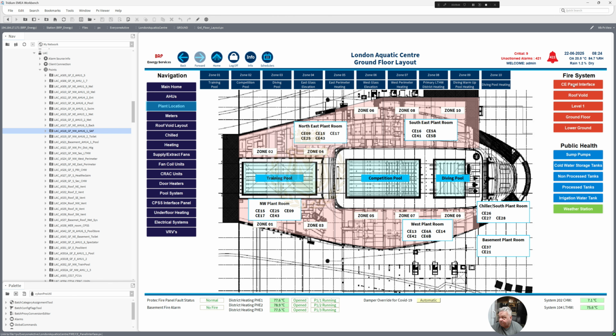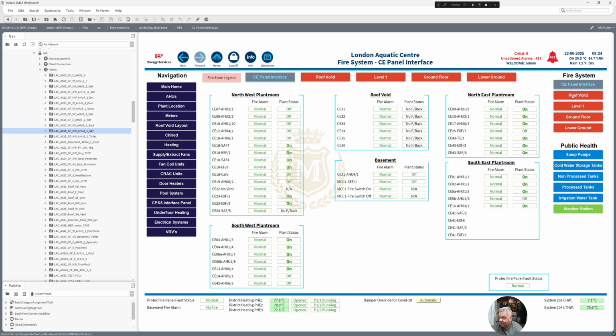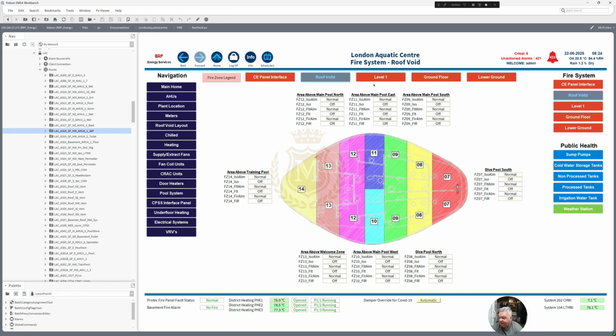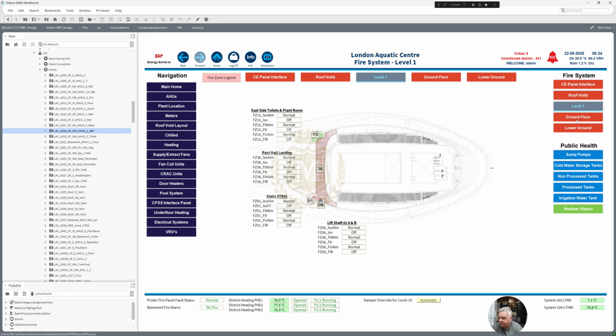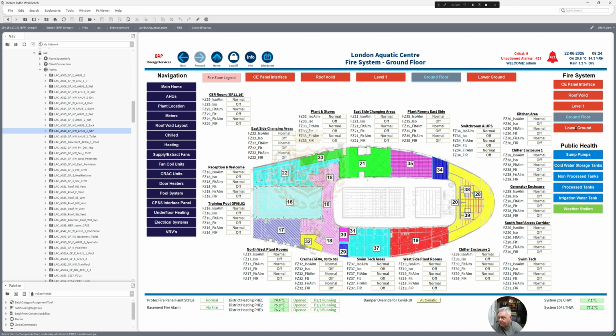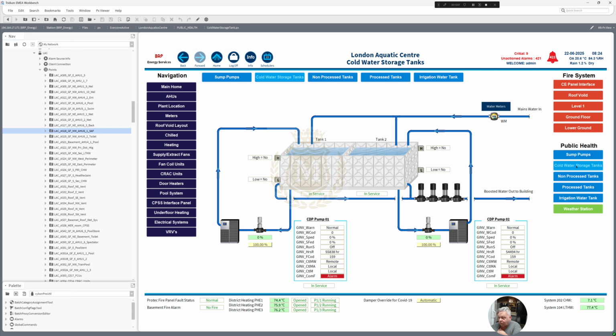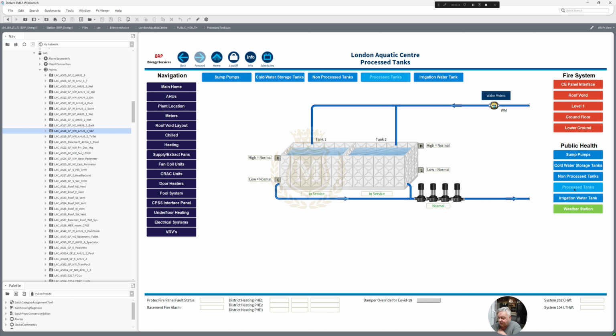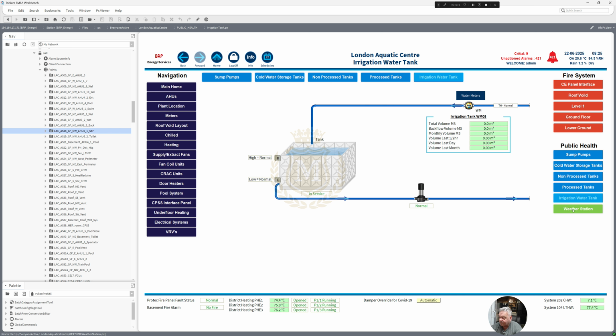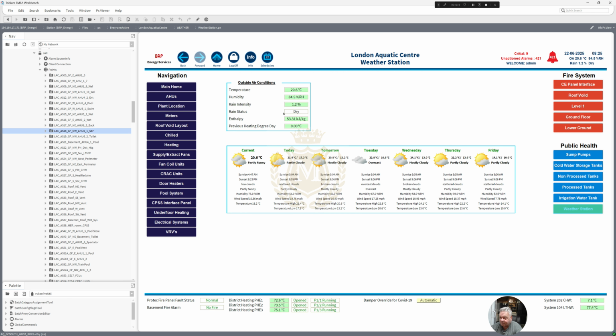And then panel interface, roof void. I've also put a navigation up at the top. So zone 12 there, zone 12 above the main pool, ground floor, lower ground floor, and then public health, sump pumps, cold water storage tanks, non-processed tanks, processed tanks, irrigation, the weather station. So they've got their weather station there, and I just added in these just to give you the forecast.